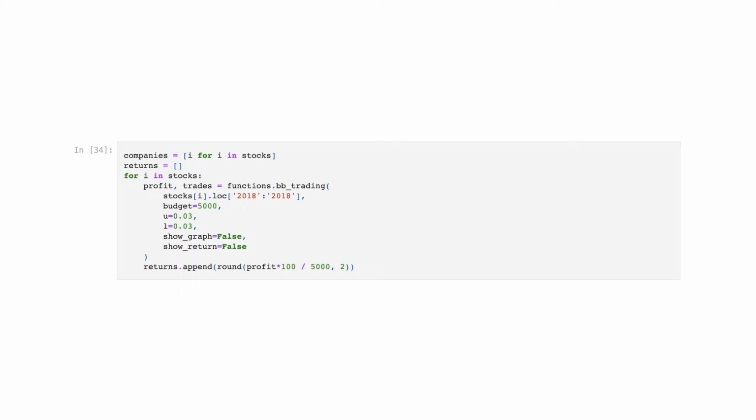Code calculates the returns of different companies' stocks using a function called bb_trading. The code creates an empty list called returns. It then iterates over each company in the stocks list. For each company, it calls the bb_trading function with specific parameters, including the company's stock data for the year 2018, a budget of $5,000, upper and lower thresholds of 0.03, and options to not show a graph or the return. The bb_trading function returns the profit and number of trades made. The code then calculates the returns as a percentage by dividing the profit by the budget, multiplying by 100, and rounding to 2 decimal places. The calculated return is then appended to the returns list.